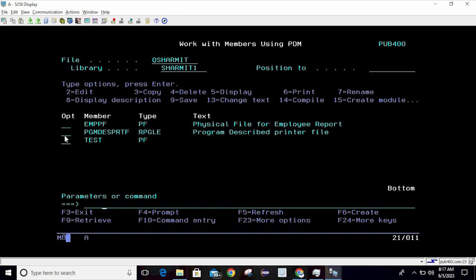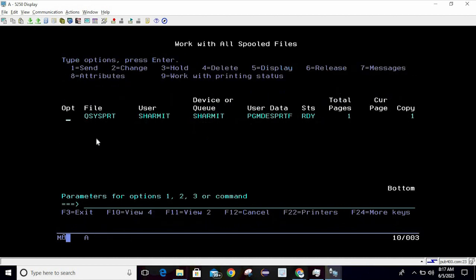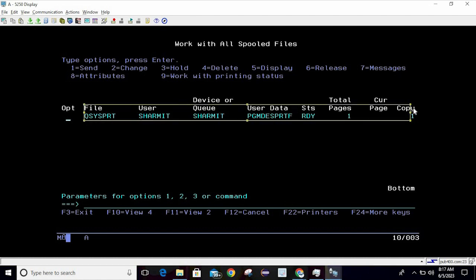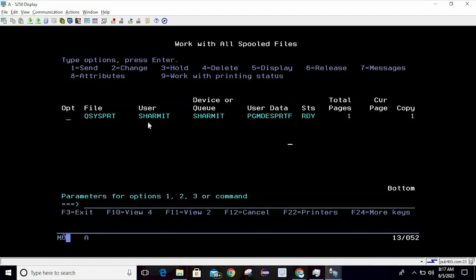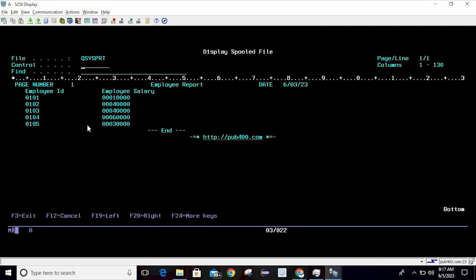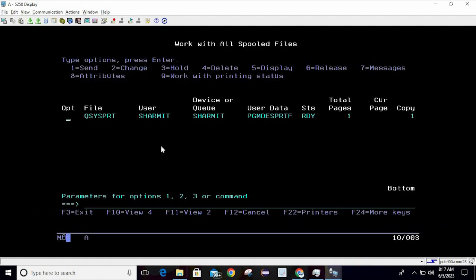Fine. So let's say if I do SP here, if you remember, in the last session we discussed how to create the program described printer file, and we have generated that printer file, right? This same printer file we are going to download in our system. So let's take option 5. Before that, we need to transfer it to the IFS location.